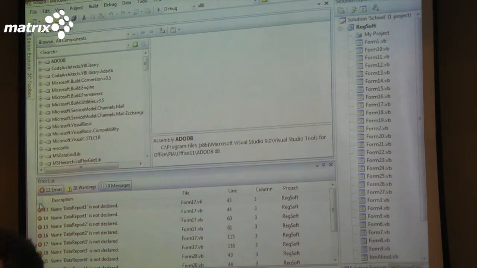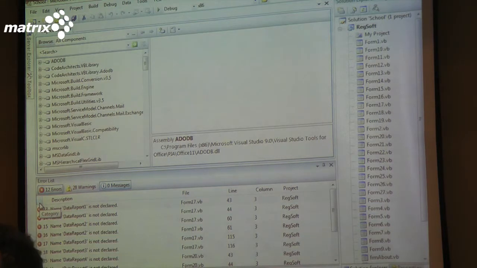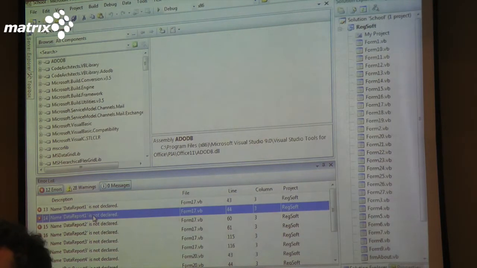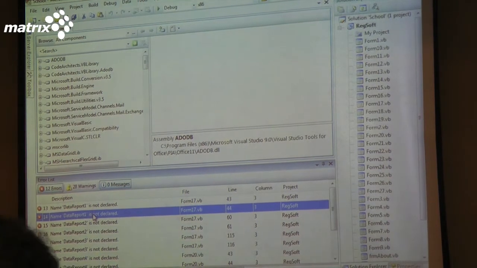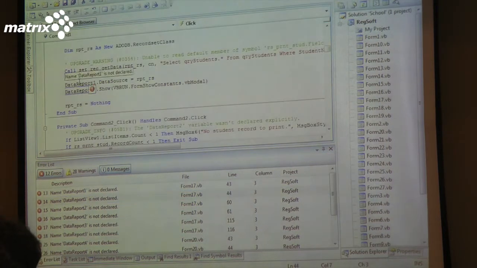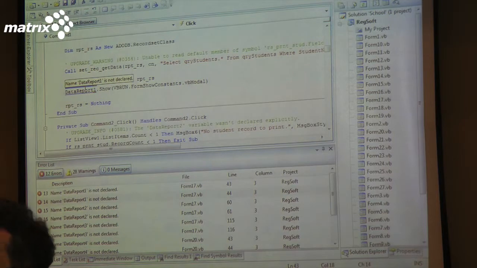So we have 12 compilation errors, which means about one error every 700 or 800 lines of code, which is not bad. But look at this. All the problems are caused by that data report. Remember, I told you that this code uses data report. We don't support it. The VB Migration Partner doesn't know how to solve this, and therefore it's signaled as an error.